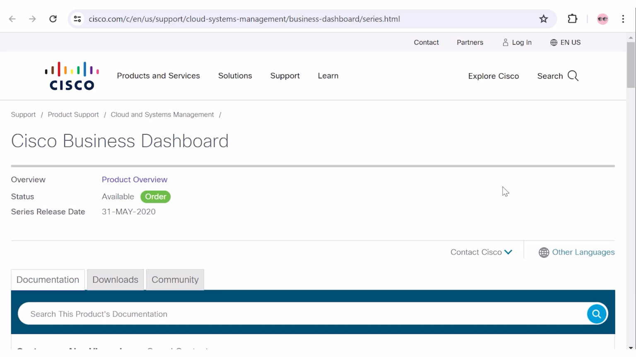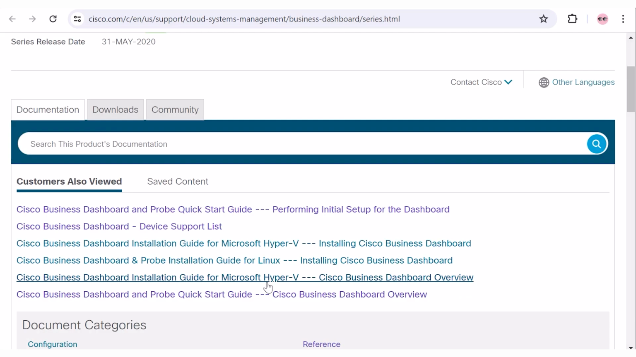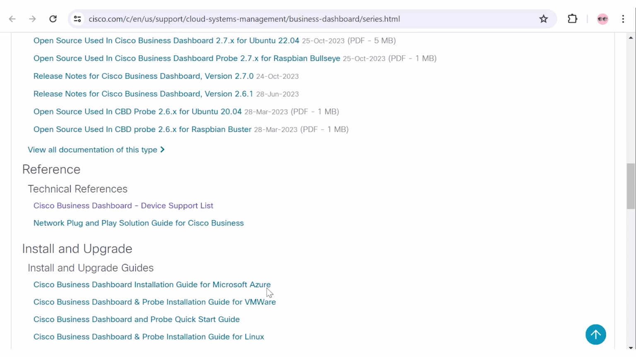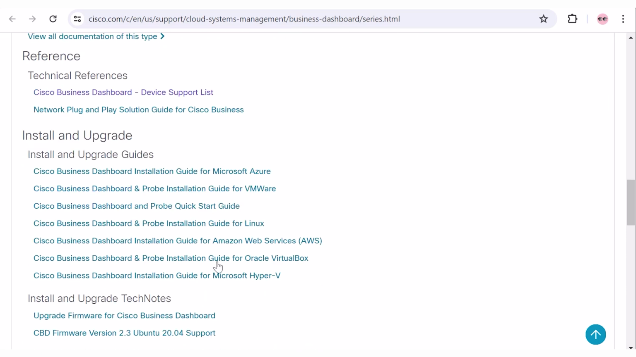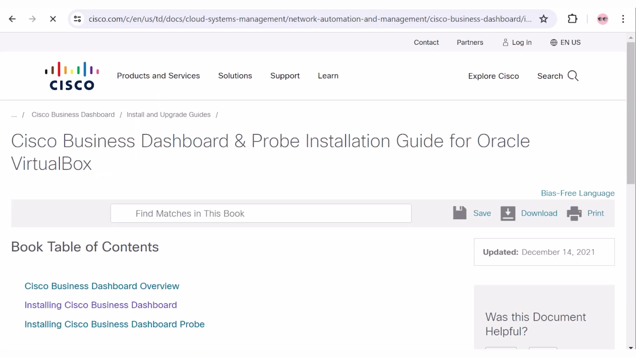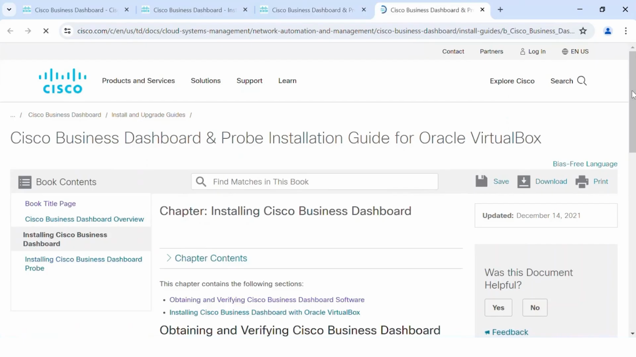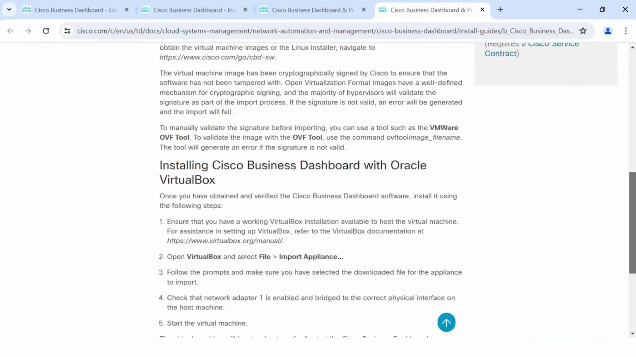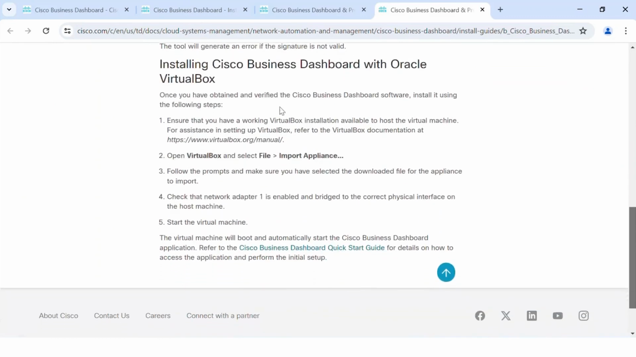To begin, click the link for the support page in the description. Scroll down to the Install and Upgrade guides. Click on the link for Oracle VirtualBox. When it opens, click the link Installing Cisco Business Dashboard. This is the manager. Follow the steps to get the VirtualBox software downloaded and installed on your system.